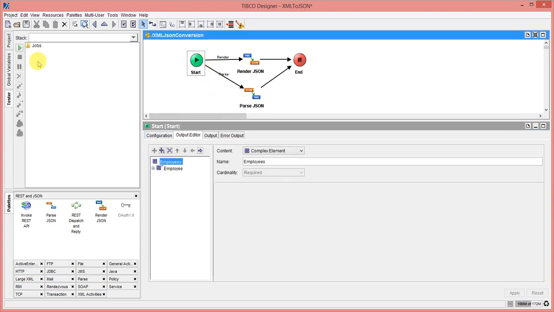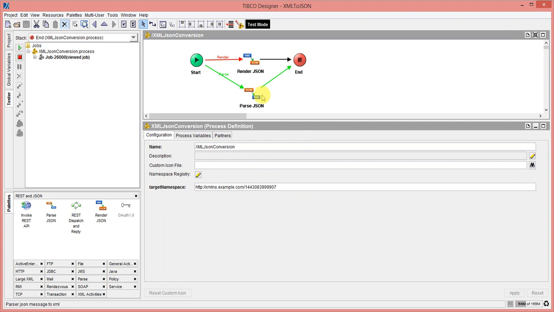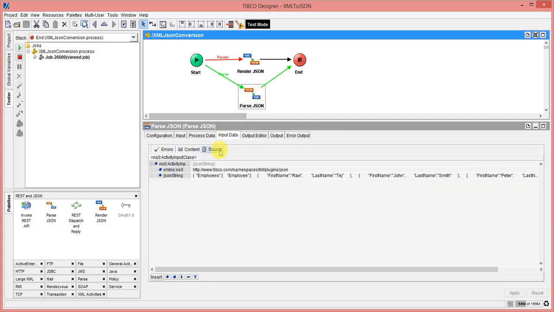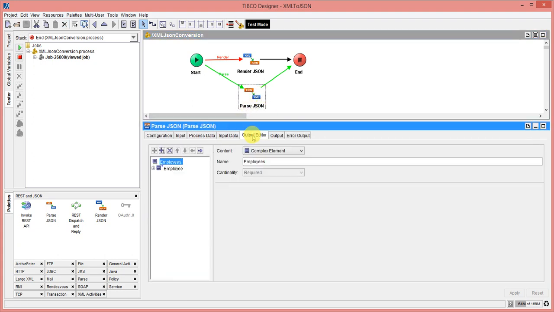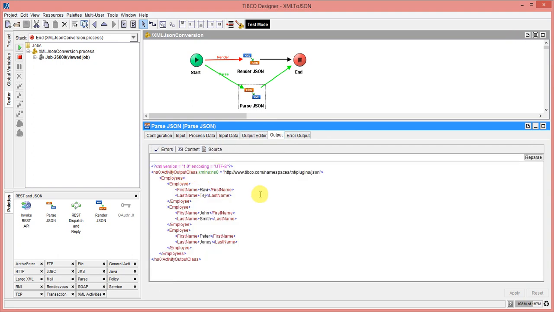So if I do a test run, node and start current. So here again the input data is the same as I told earlier, and the output data is the source. So now you can see we got a perfect XML. So this is what happens with the render JSON and parse JSON.